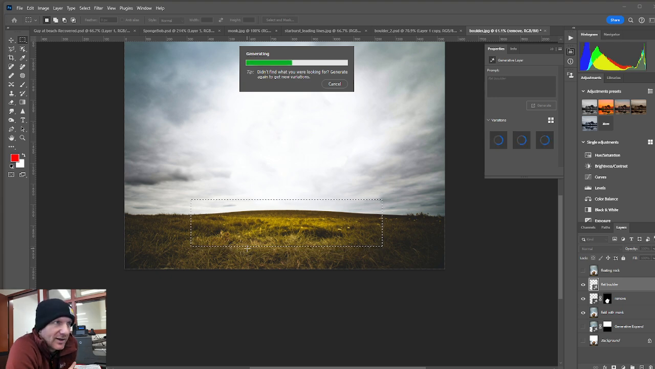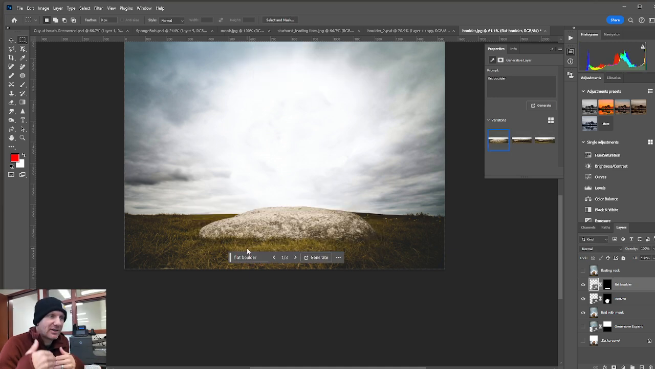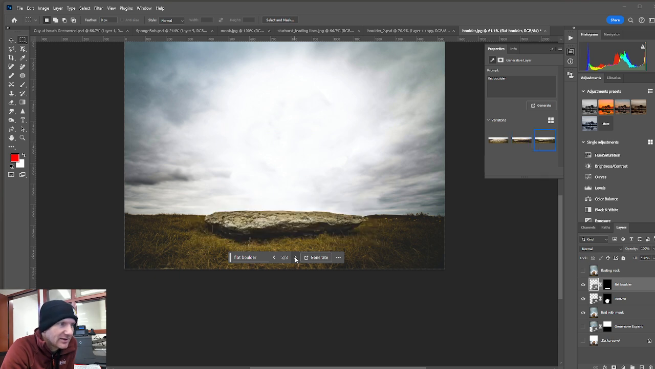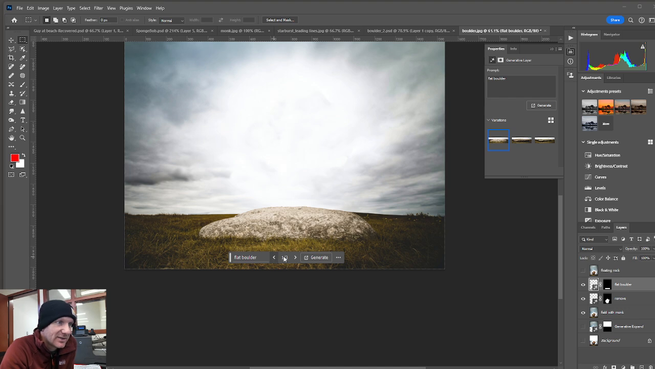Notice again the use of the compositional tool by actually making my selection across the horizon line. If it places a boulder that crosses that horizon line, it'll push that horizon back further, so it'll actually look like the horizon kind of falls back or falls away. There's boulder number 1. That's pretty nice. There's boulder number 2, boulder number 3. Maybe I'll just go for this one and move forward.